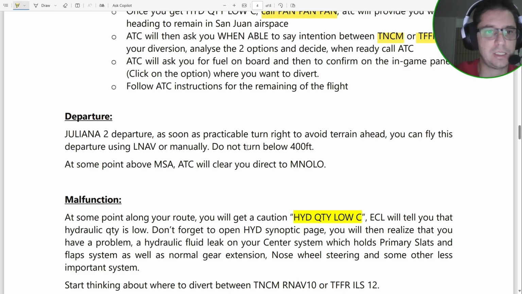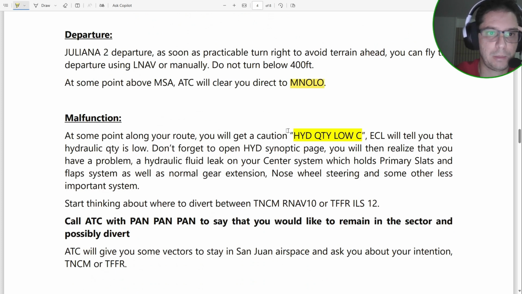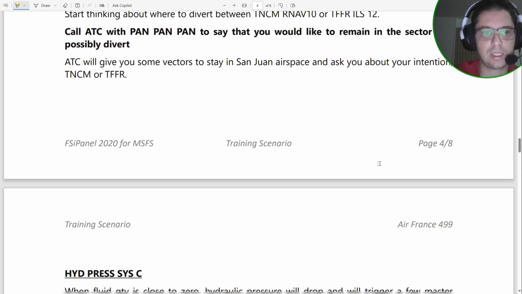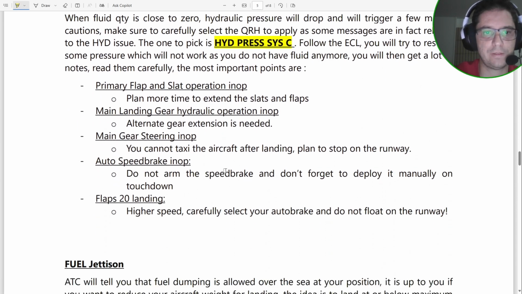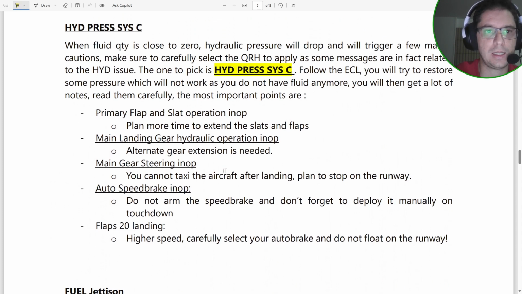Okay, we have the standard departure, Juliana 2 departure. Do not turn below 400 feet. At some point we will be cleared direct to Manolo. Okay, so we have Manolo. The malfunction is hydraulic quantity low center. I'm going to discuss that with you, so I don't really have to read all of these.